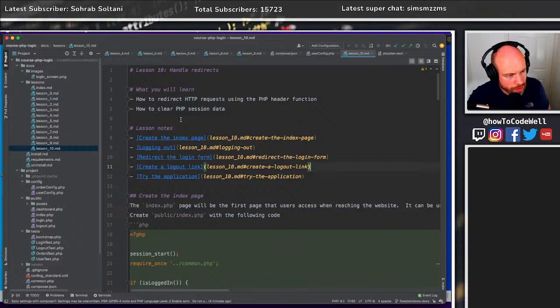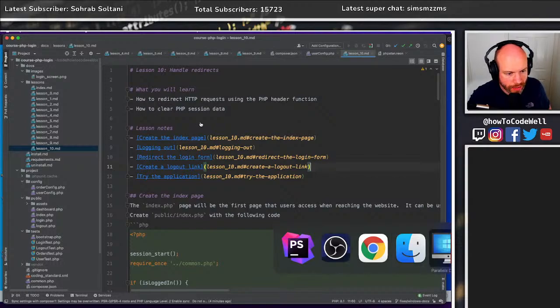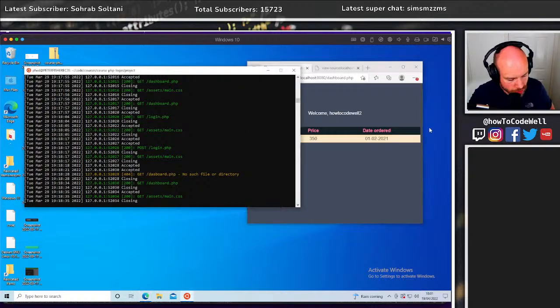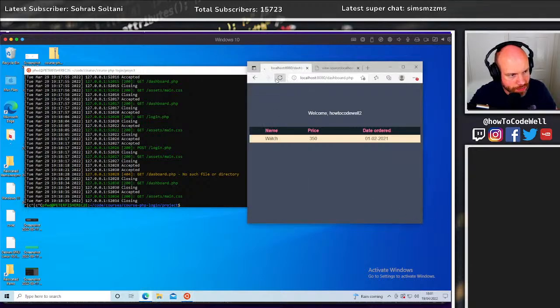Right, so what we've got here is Parallels as usual. This is an example of logging in with this user, How to Code Well 2, and we have this dashboard here. If I was to come out of this, you'll have to forgive me, I haven't done this in a while. There we go. If I come out of this and refresh the page, that should kill it now.